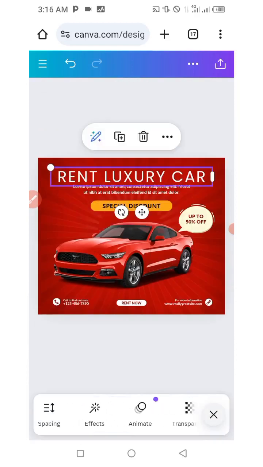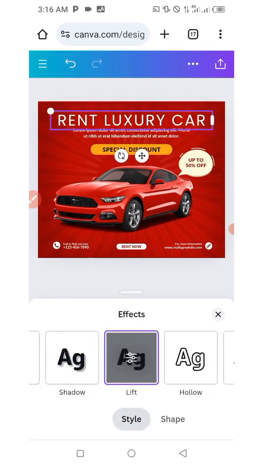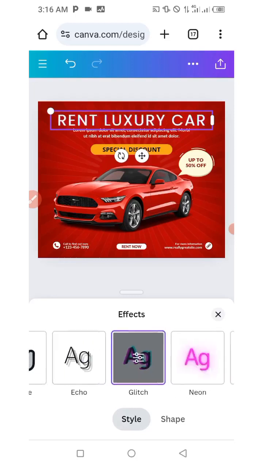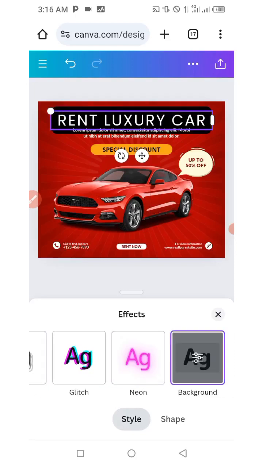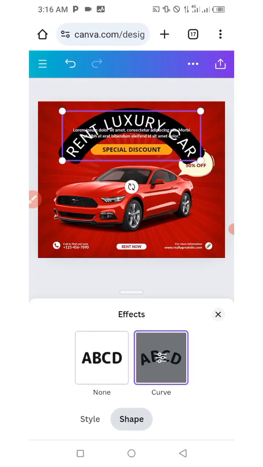Then after that we have effects, where you can actually give your text any effect of your choice. Can you see now all these effects? You can actually give it any effect of your choice. So can you see now? Style, then shape as well. If you want this, if you want this. So that is about shape.